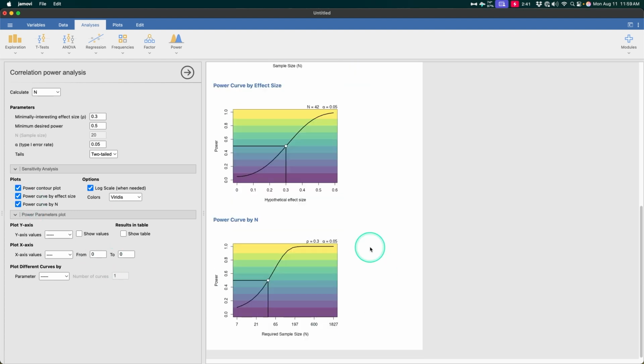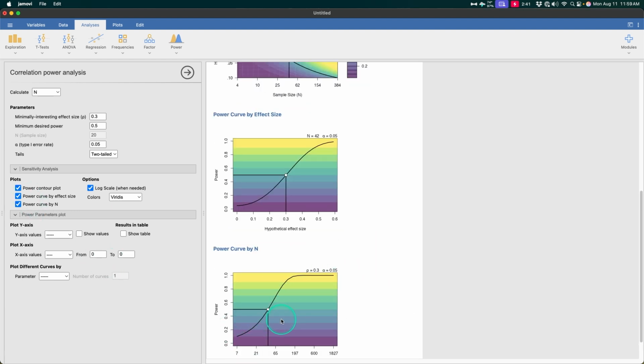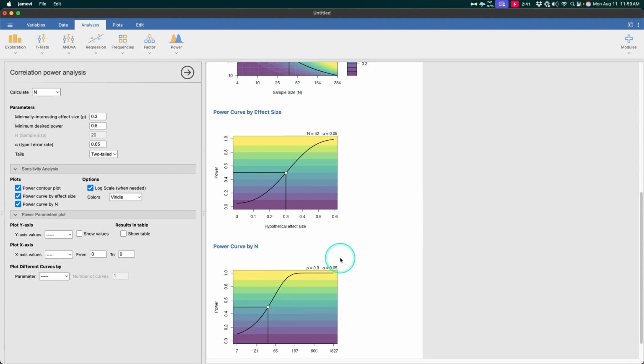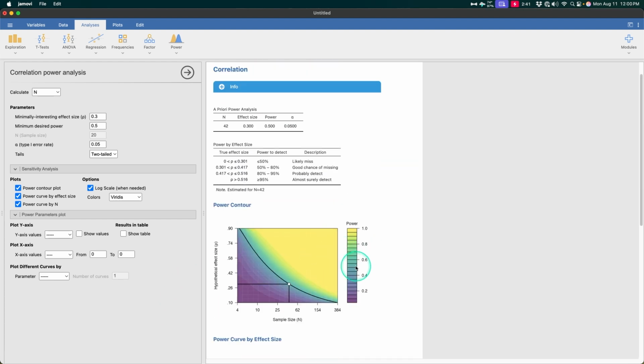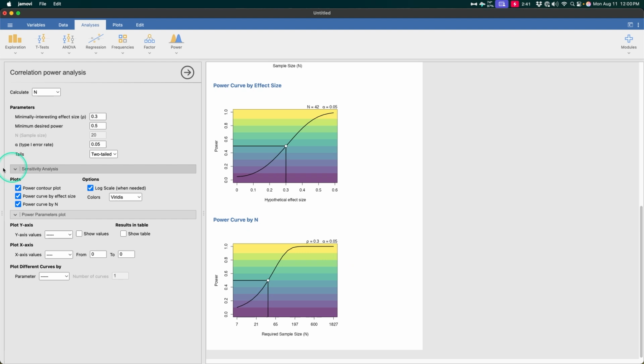And you can do power curve by n as well, which is, I think, a log function. Maybe they're both log functions. I'm forgetting my algebraic functions these days, but yeah, you can see that sample size and power is what it looks like here, and that's the color that we're looking at for 0.5. And there it is. So those are the sensitivity analysis curves that you can get, but you can also plot different things if you want.